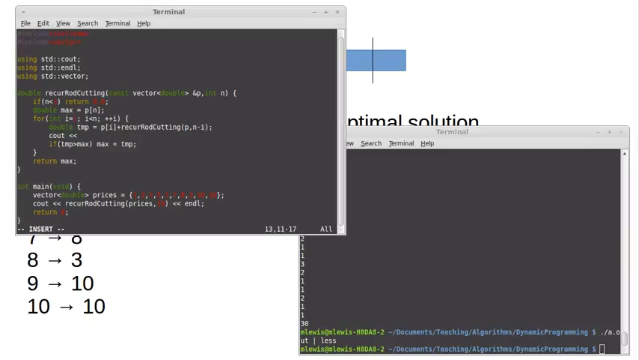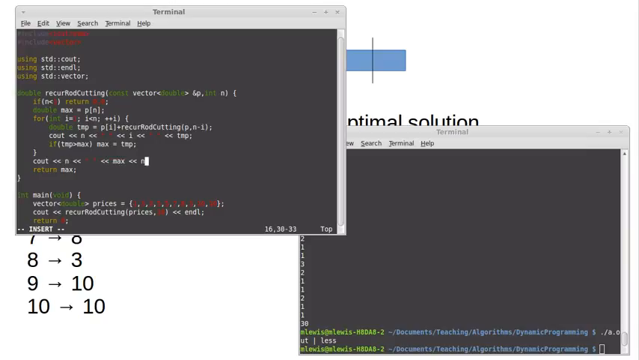See out in I and temp. See out in max. That will also produce a whole heck of a lot of output.